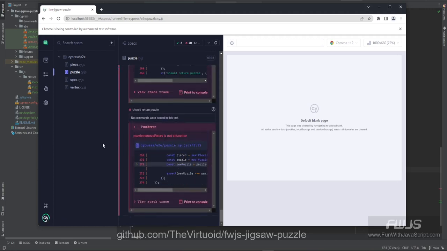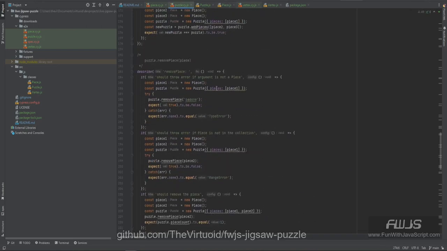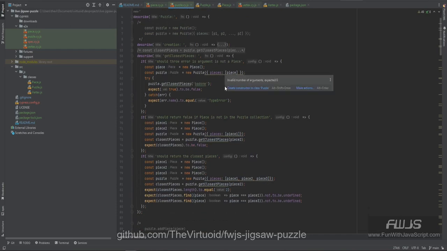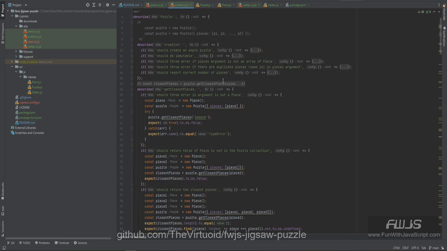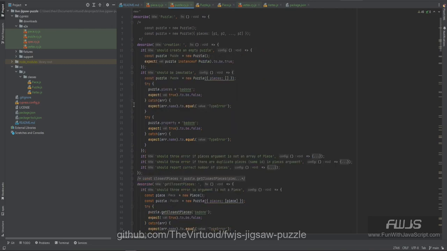Let's let that run. Not quite as big as the piece, because there's not a whole lot to the puzzle there. 6 successes, 20 failures. Let's take a look at the puzzle, and let's take it one step at a time here. Just like before, we're going to start off with the creation of the pieces. And let me expand all of this.